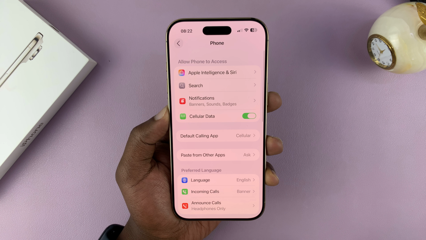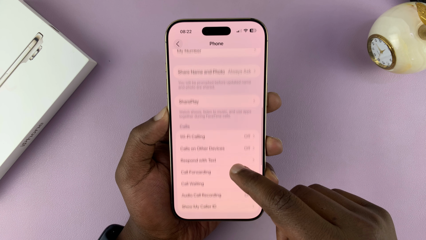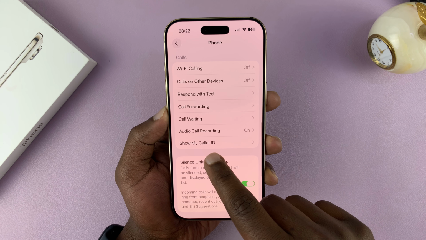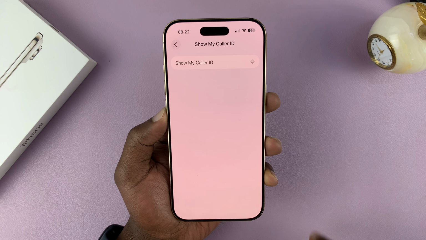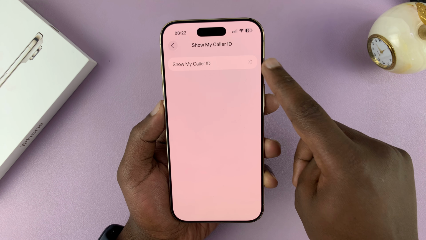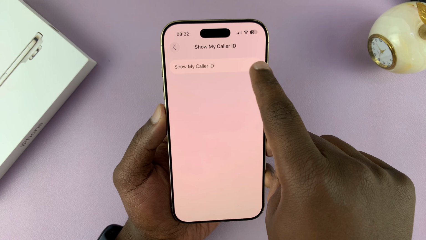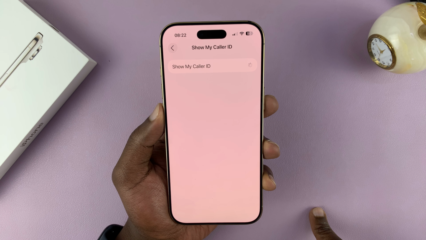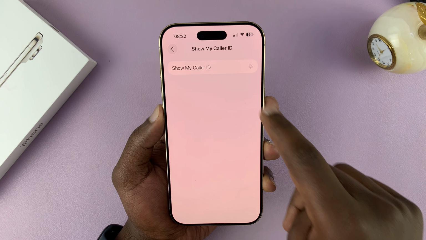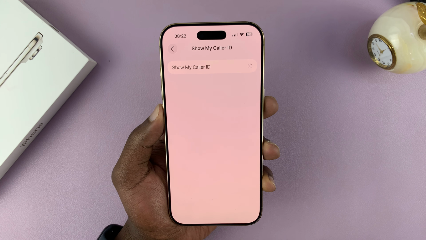So tap on that, and then under phone, if you scroll down, you will see the option to show my caller ID. So tap on that, and then if you have more than one SIM card, it's going to ask you to choose the SIM card you want to change this for, and then you can either enable or disable show my caller ID. Okay, so there's going to be a switch here.